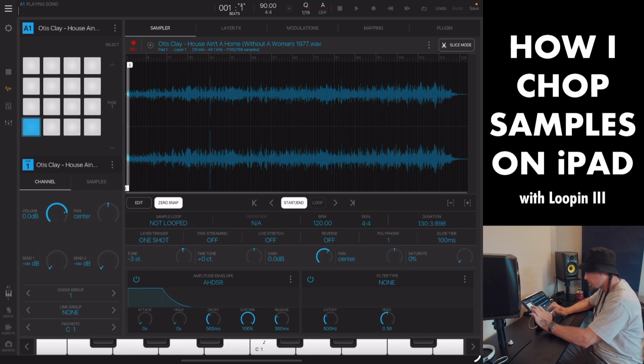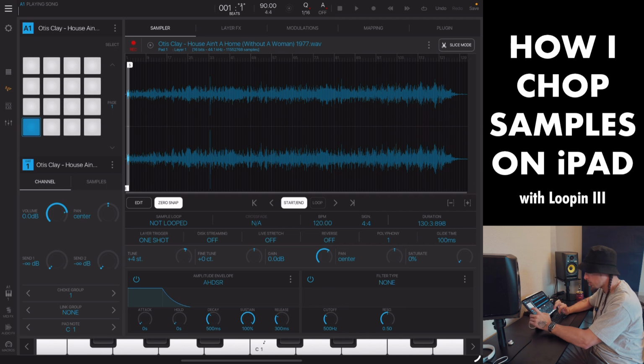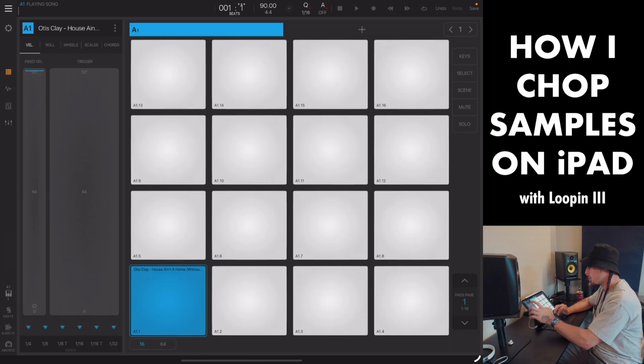now it plays at a slower tempo and it's at a lower pitch. So if I go up, the opposite will happen. So now we have it at a higher pitch. Let's just leave it there for a second. And we'll go here to the pads page and I'll hit keys.